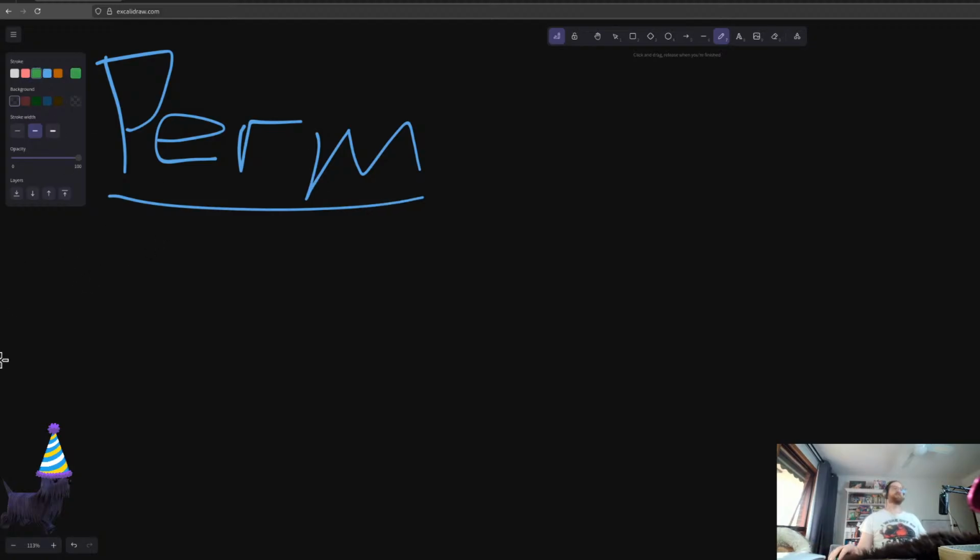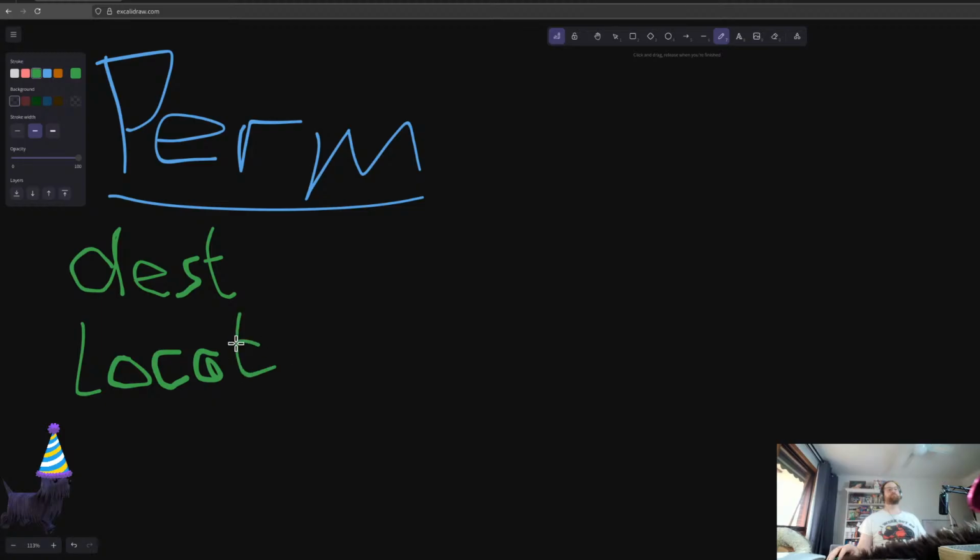So permissions, we'll have several different cases. We'll have a destination, sometimes a location, and sometimes, oh well, not many where you have neither. In those cases where it's neither, you're looking at more complicated permissions. Well, not complicated, that's the wrong word. You're looking at different permissions.